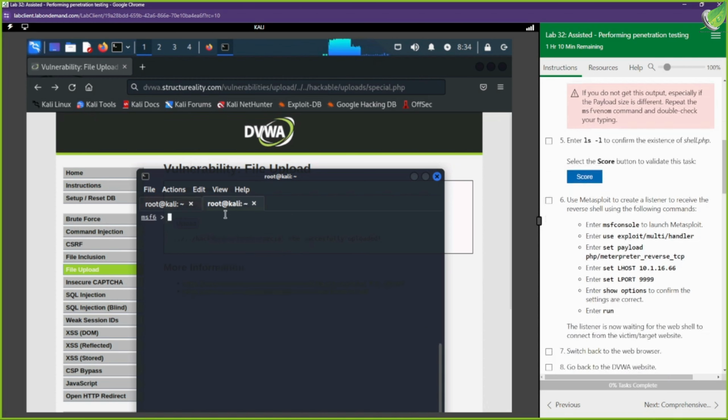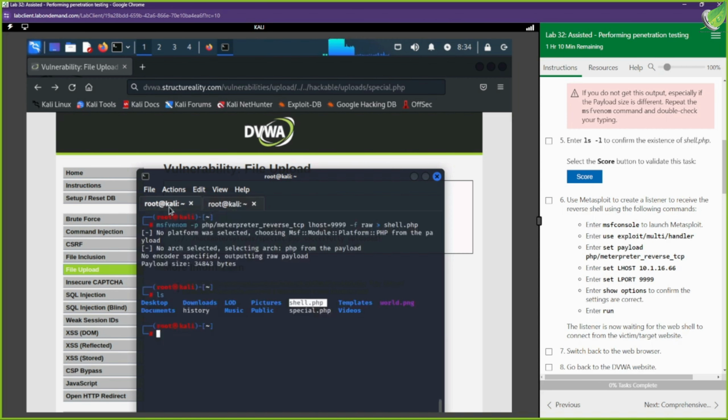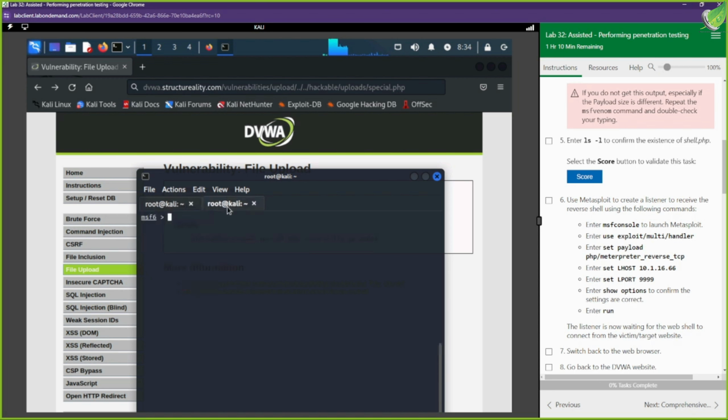So I'm coming back to my Metasploit tab where we typed MSF console. I have a tab over here with the shell.php. I have another tab over here for Metasploit, right? We just typed MSF console to launch Metasploit. That's step 6. Now we're going to do the rest of step 6 to set up our listener. And don't worry, I'm going to draw out what we're doing.